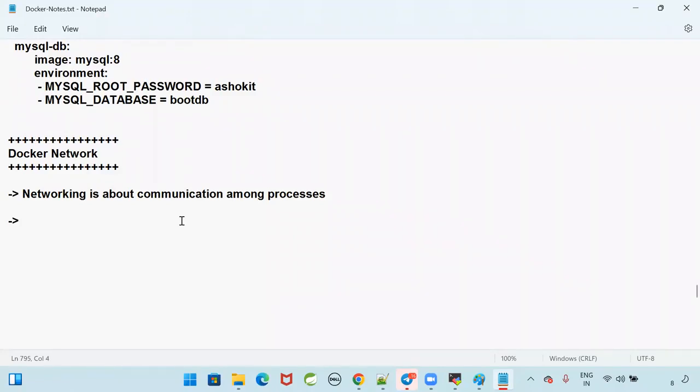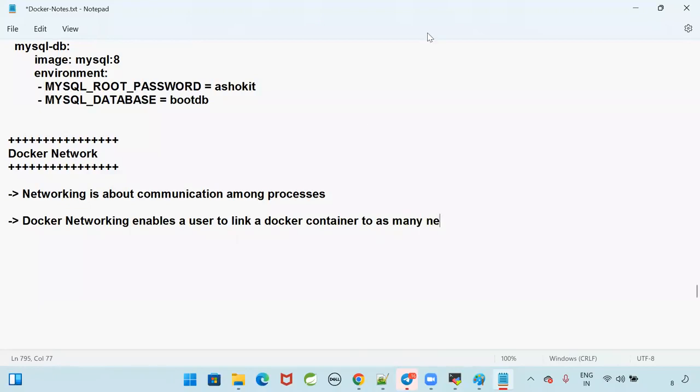Okay, right here, if you want to set up a network for a Docker container, then we are going to use the Docker networking concept. Docker networking enables a user to link a Docker container to as many networks as they require.